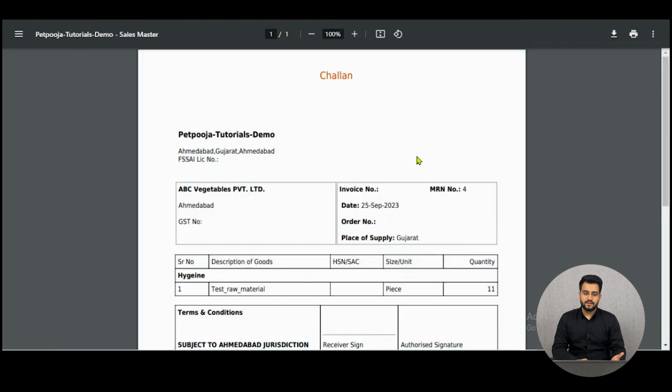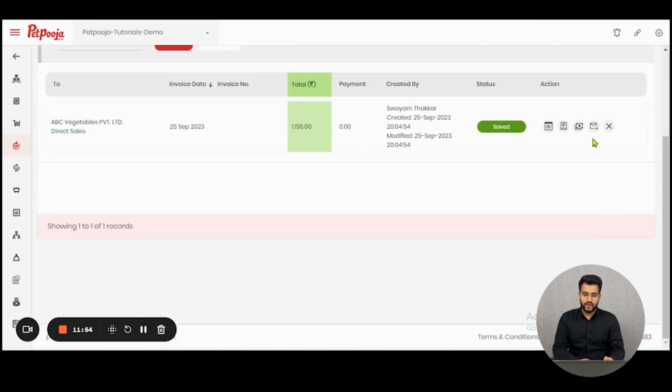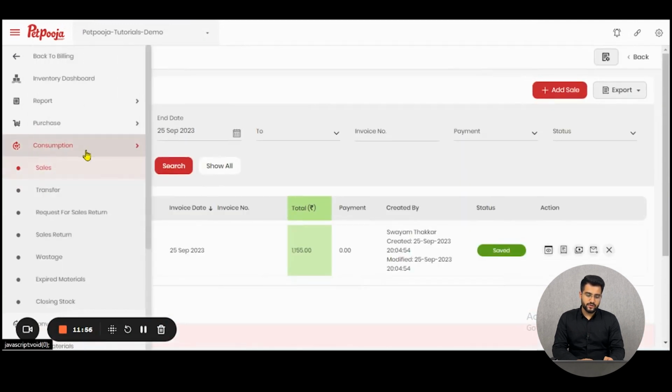It is that easy. A challan can also be generated, which can be accompanied with the transporter if you want, which does not contain the amount of the goods being transported. Once done, you can email it and proceed forward.